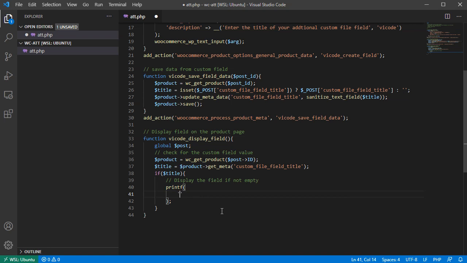But okay, so here we will have, it's gonna be a div class. So we'll have div class, and the class is gonna be vicode-custom-field-wrapper, and then here we will have label for, okay, for, and for is gonna be the vicode file field. So we'll have vicode-file-field, no spaces, just hyphens. Okay, and then we will have a style here.